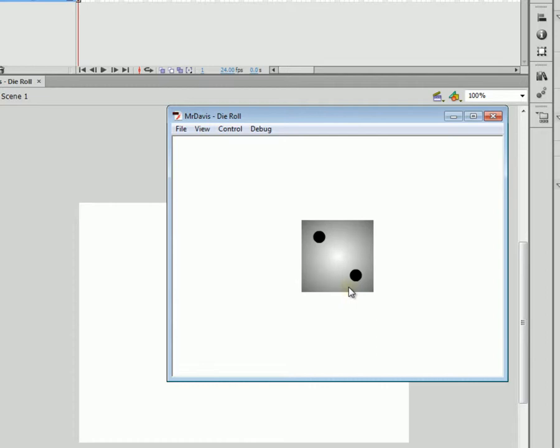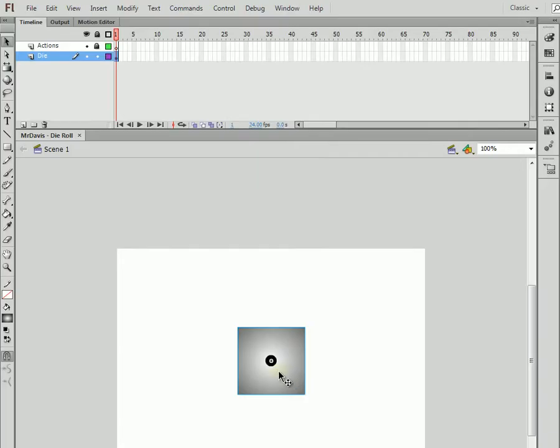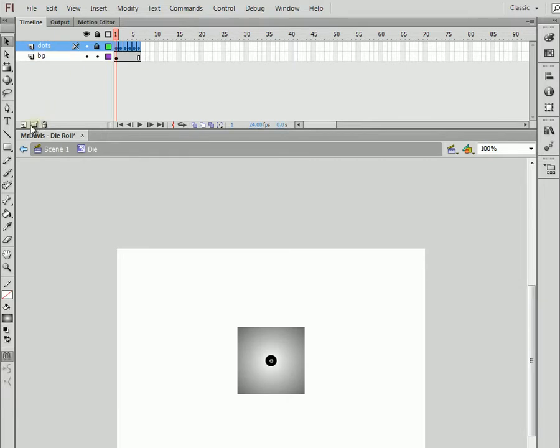What's happening is, as our movie clip is running, it's looping through all 6 of its frames over and over again. And we don't want that to happen. So the way that we fix this is I'm just going to double click so that I go inside of our die movie clip. And I'm going to add a new layer. I'm going to call it actions.